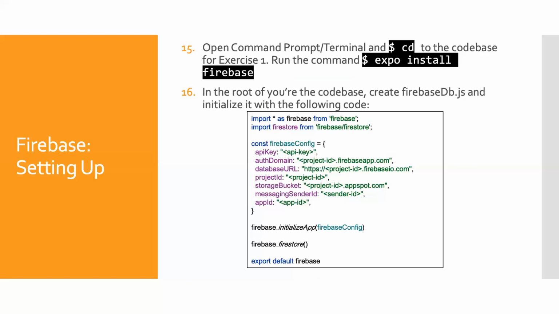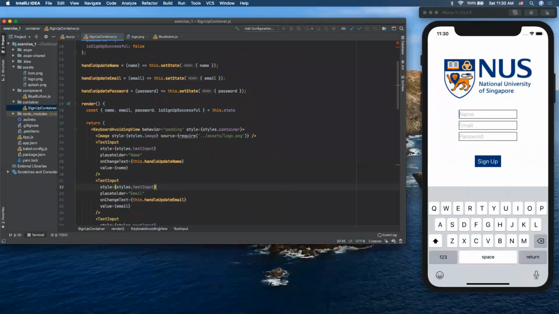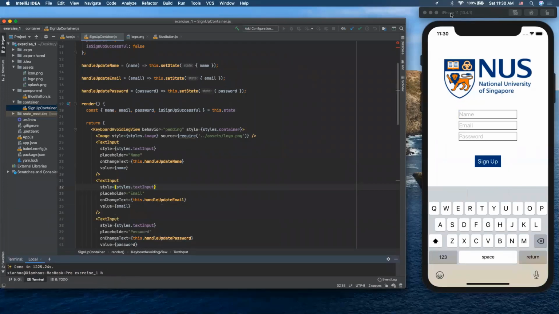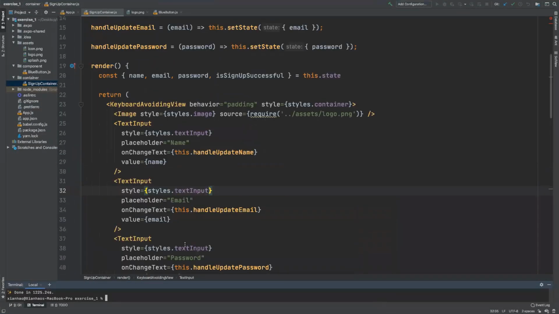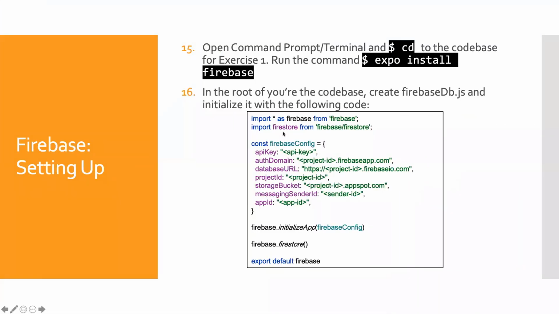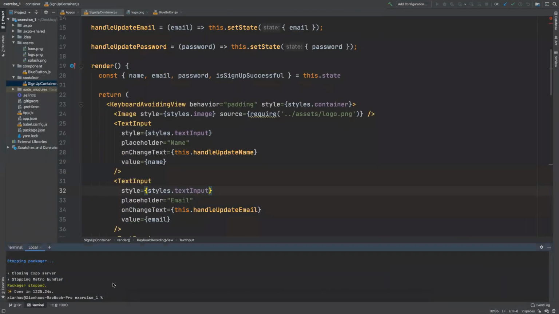Okay, so now I'll actually do the setup of the code base. So go back to the app. Actually, let me just minimize this. Okay, so you have to run this command, expo install firebase, in your project directory.